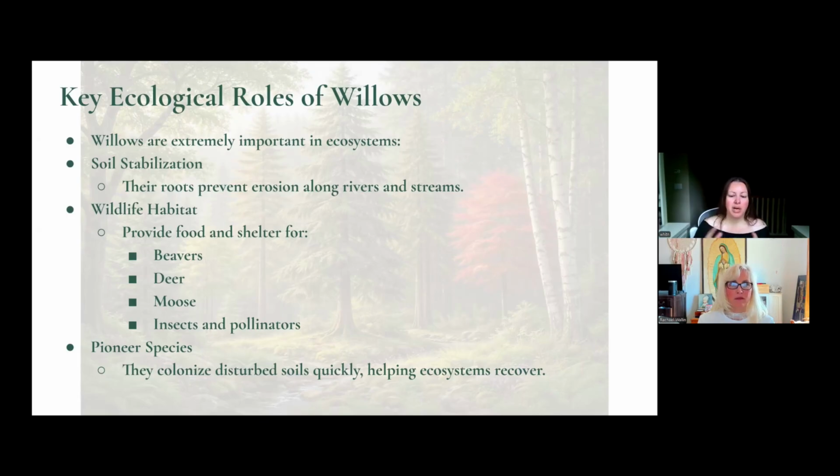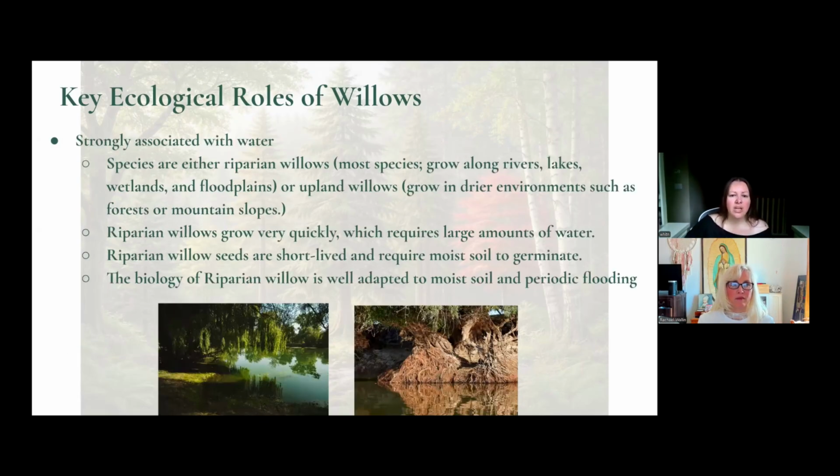So they're called a pioneer species. Now, you can see the root systems, tangled, but strongly, strongly associated with water. Now, the willow species are broken into two classifications.